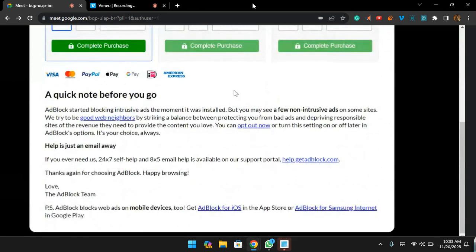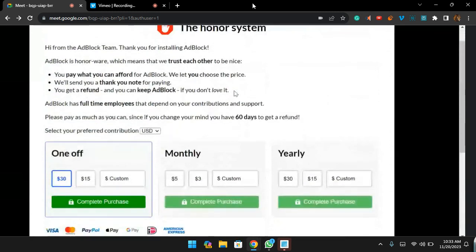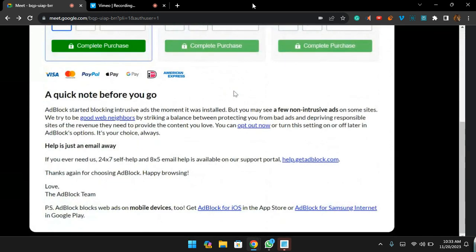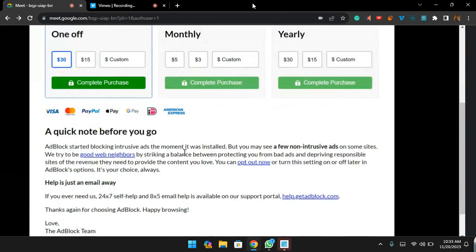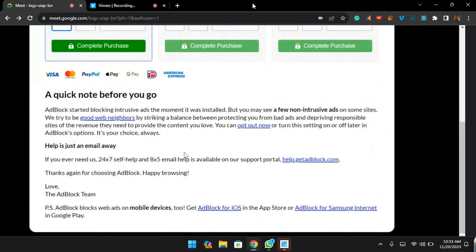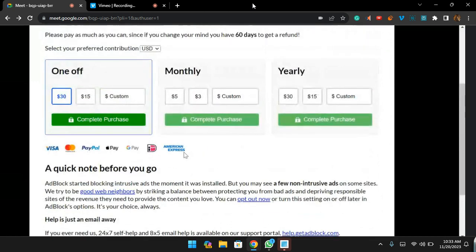Click on custom and put 0. You don't have to pay for it. They just ask you to make a donation. So just click on custom and then click on 0. See where it says custom? It's right there above where it says complete purchase. Okay. Put 0 and then click on complete purchase.